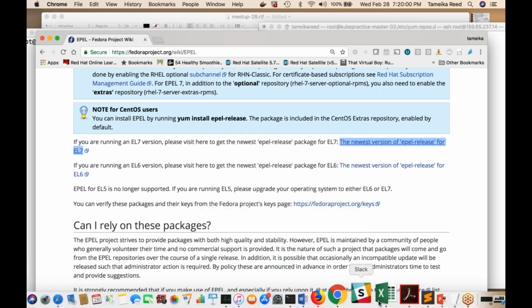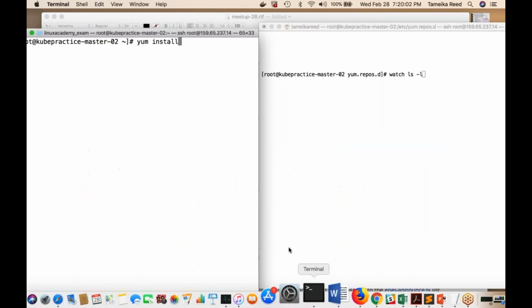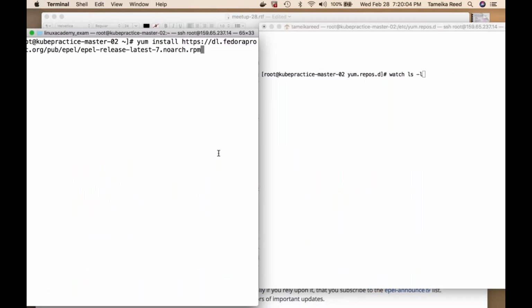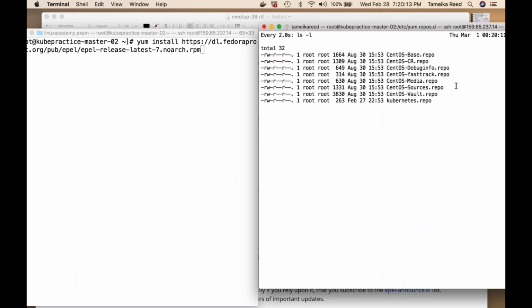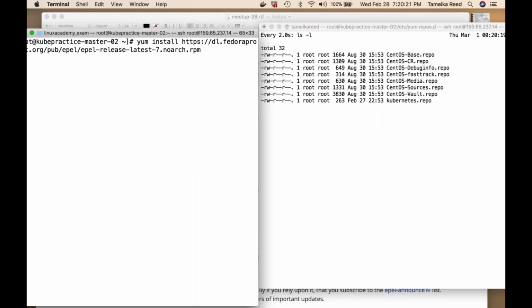Copy link address. Let's go back. All right, there we go. Now on the right hand side, I'm watching the directory where we go, /etc/yum.repos.d, because it's going to create a repo file in this directory, all from this command.